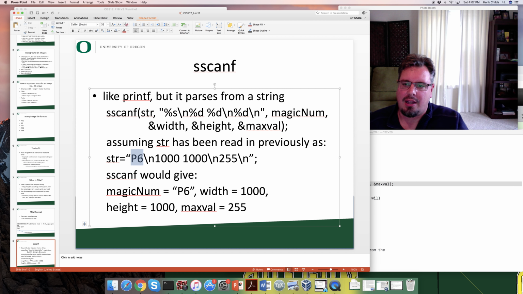So if the string has P6, new line, 1000, new line, 255, and I say, well, this is the syntax. There's going to be something I don't know what it is, and then a new line, and then something that's an integer, and a space, and another integer, and a new line, and another integer, and a new line. And you say, well, put the string in magic num, put the integer in width, and of course we have to give it an address so it can put it in the location the address points to, put the next integer in this int, and the next integer in this int.